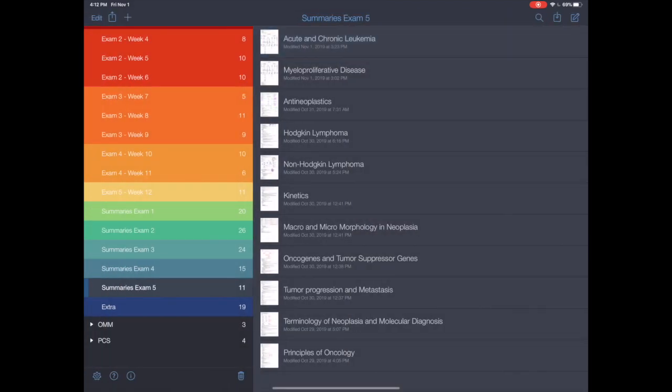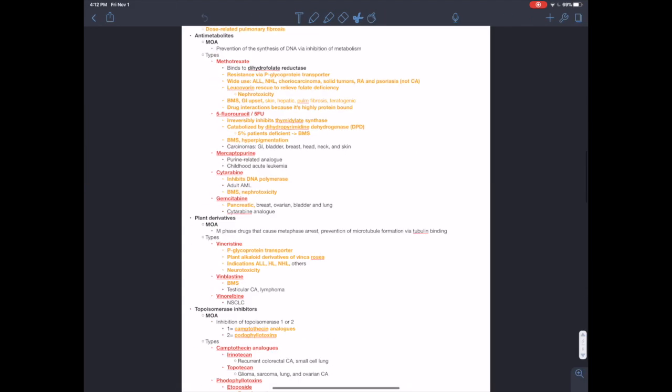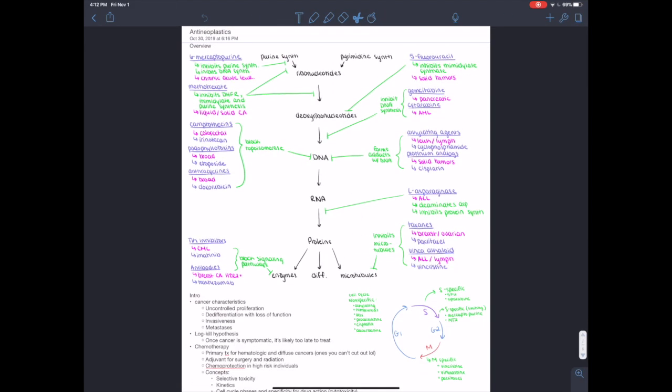So if we go to a different note, this is a very different topic. Well, not very different, it's anti-neoplastics, so anti-cancer drugs. But the content is different because it's all drugs, it's all pharmacology. So I try to keep generally the same format. In the beginning, I try to put like an overview or introductory information.